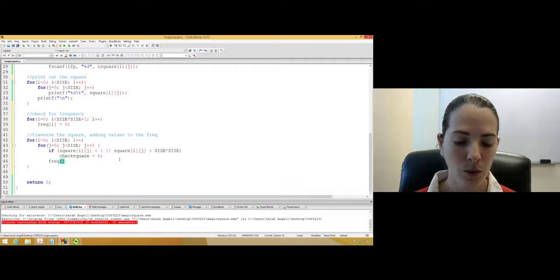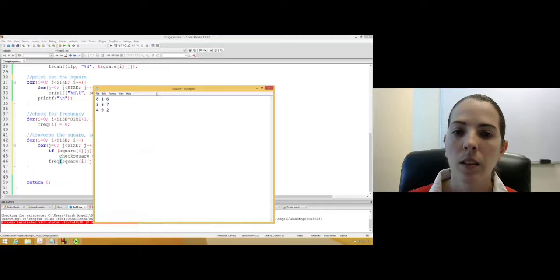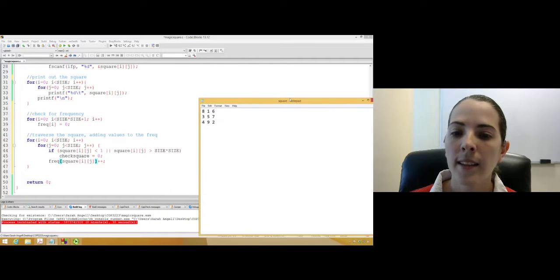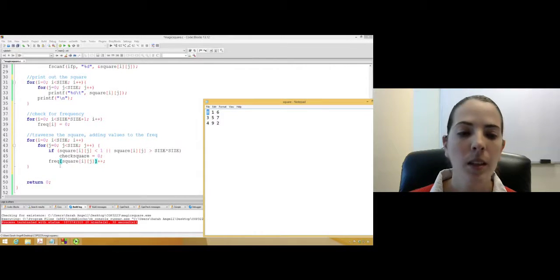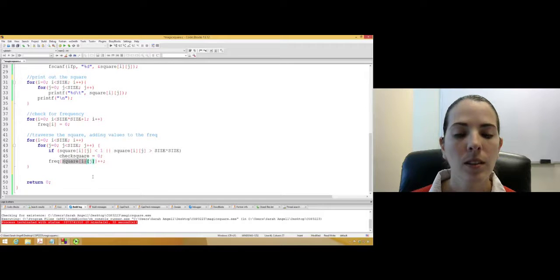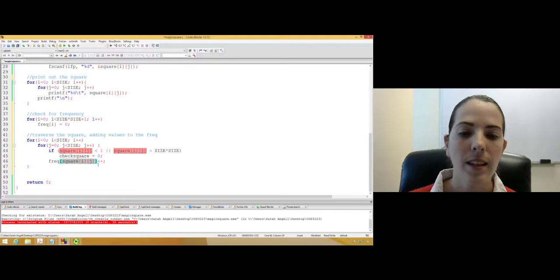And then we'll go to the frequency array at our current value and increment its frequency by 1. So if i and j are both 0, we know that's the first square of our two-dimensional array, which is equal to 8. So we would go to the 8th spot of the frequency array and say that we've seen an 8.